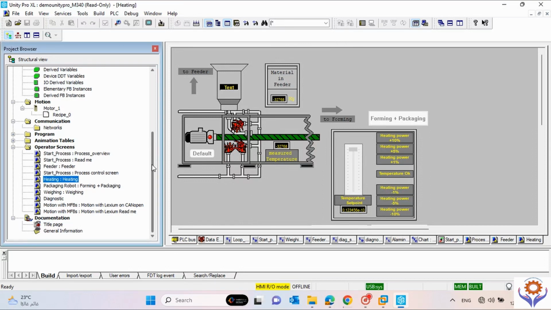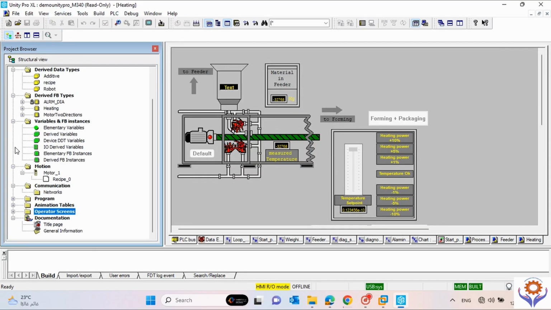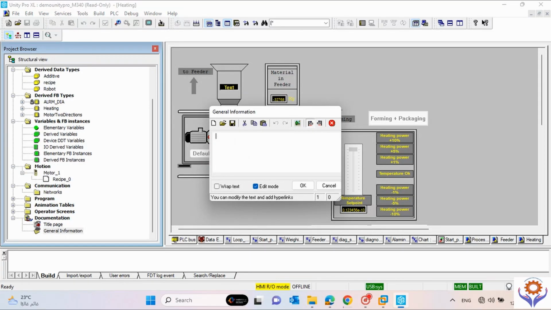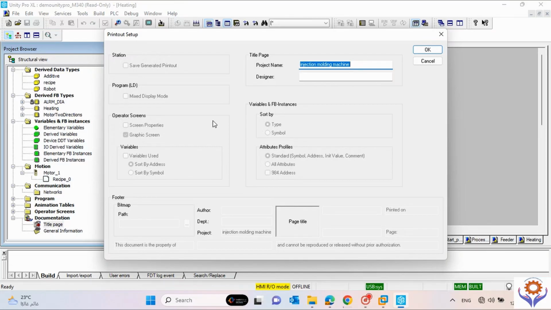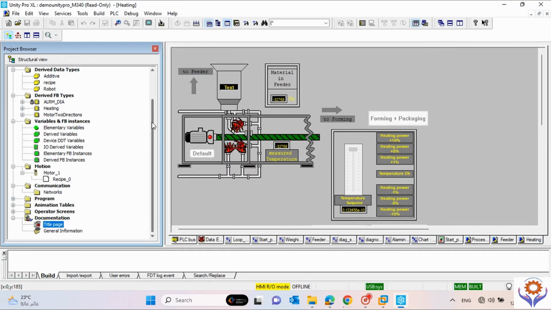And below these operator screens, you have documentation. In this documentation, you have the title page and general information. See here, you can add some general information about the project as well. And you can even add some bitmaps and some files to download to your application in your controllers. If you need to add some files or a backup, you can add them from this documentation as well.